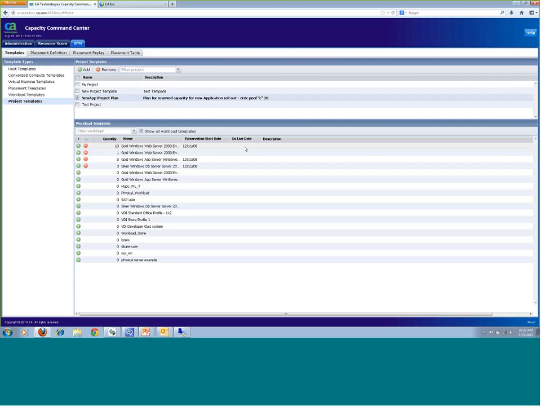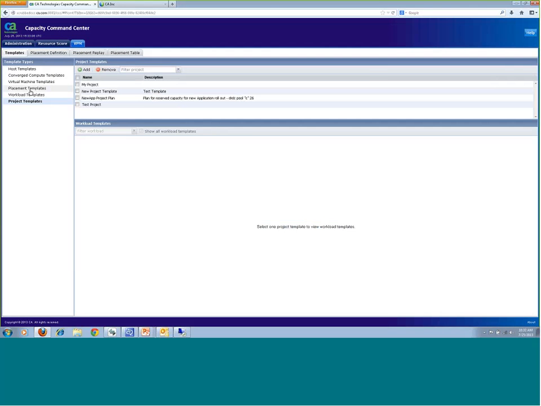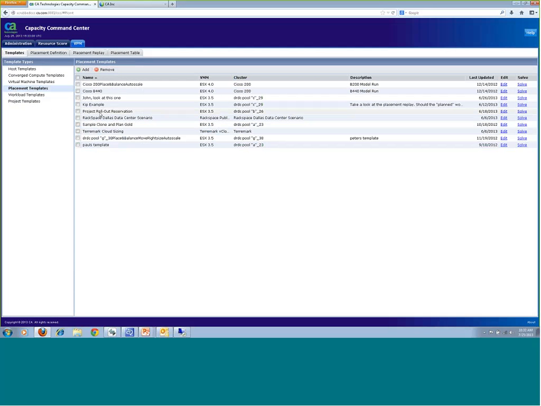If you have a go live date in here, when you run through your models, the reservation will automatically expire based on your go live date. So it's a little bit of automation in that process as well. In this case, I've got 10 web servers, 5 app servers, maybe a database server, and I've created them as a project. Then I can go through. Oops, sorry, I want to go look at my placement templates. I've created a project called my project rollout reservation, and I want to go edit this one.